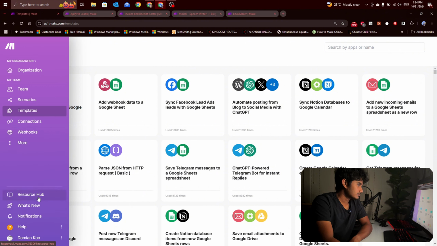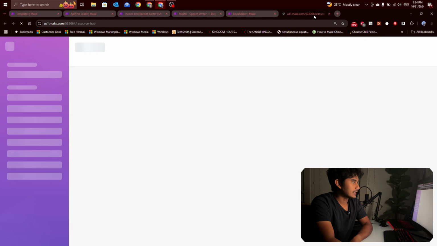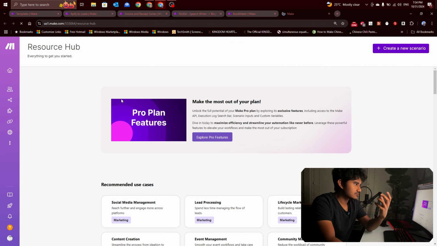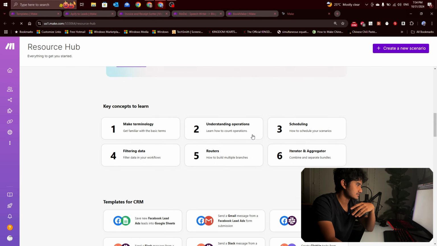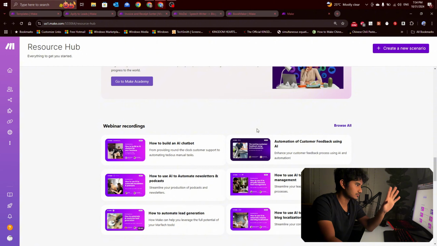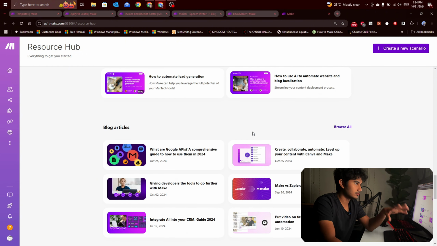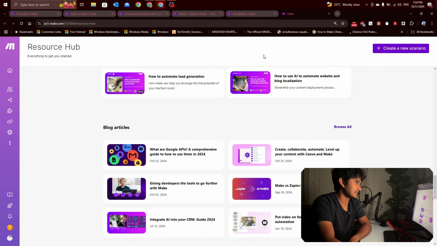And towards the very bottom, Resource Hub. If you go on here to take a look at if you have any questions regarding specific types of use cases or templates, they have an academy on here. So anything resource based, they have blogs, they have everything. They're very well acquainted with information. You can take a look at that.